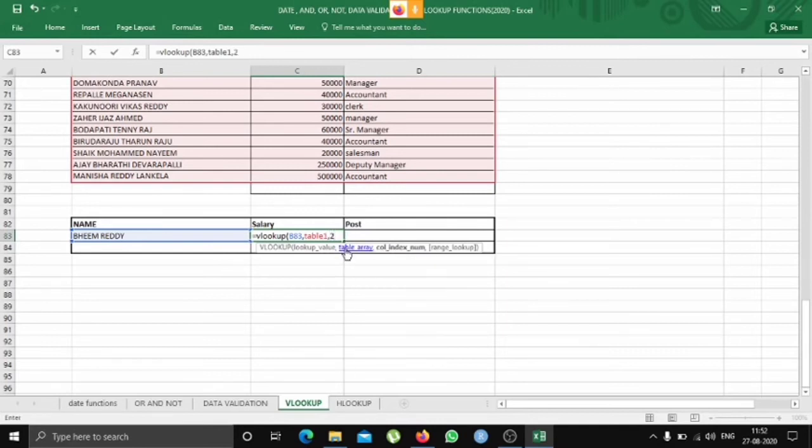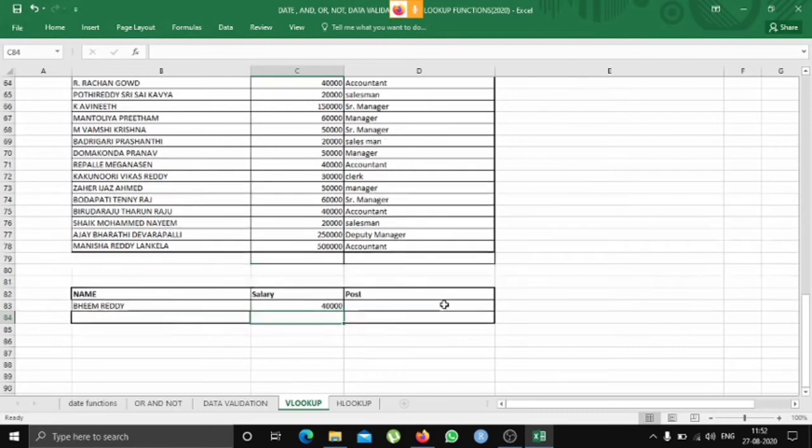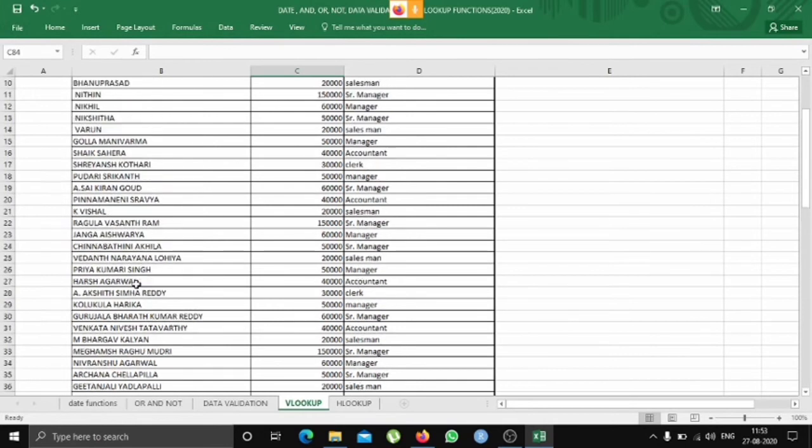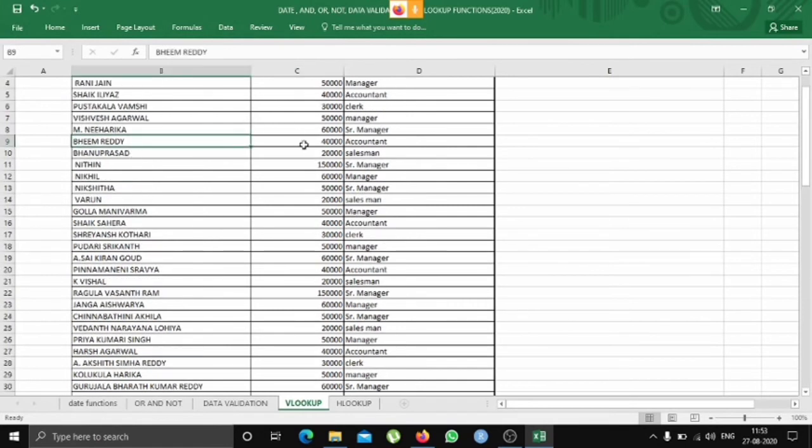This is the column number, and then if you want to get the approximate match, then enter true, or if you want to get the exact match, that exact salary of Beam Reddy from the data, we need to enter false. Then close the bracket. You'll be getting the data. It's 40,000. So let's verify. Beam Reddy. So Beam Reddy, his salary is 40,000 and his post is accountant.